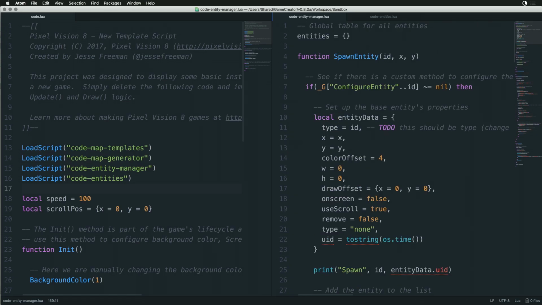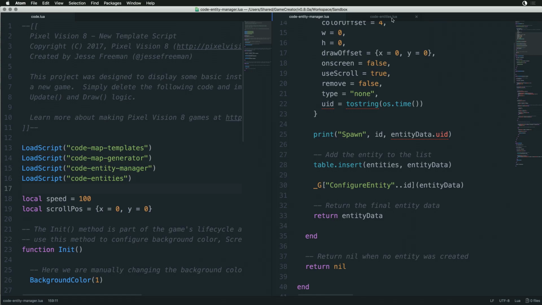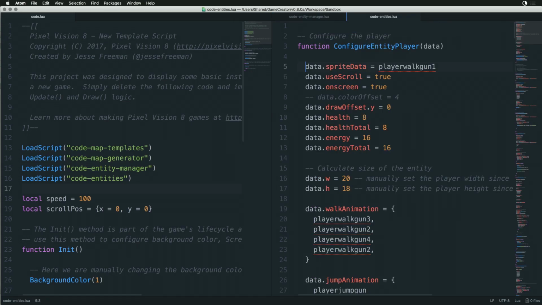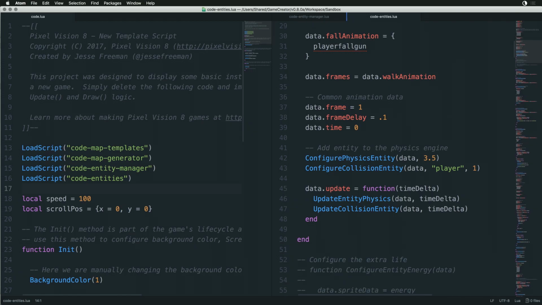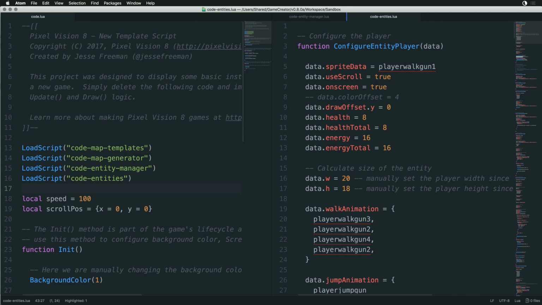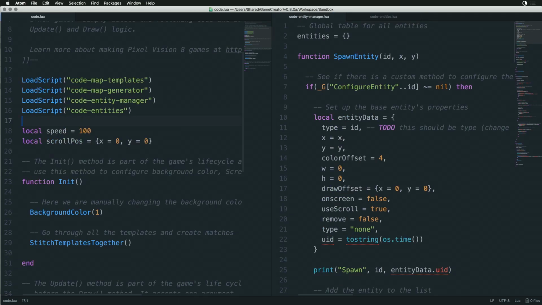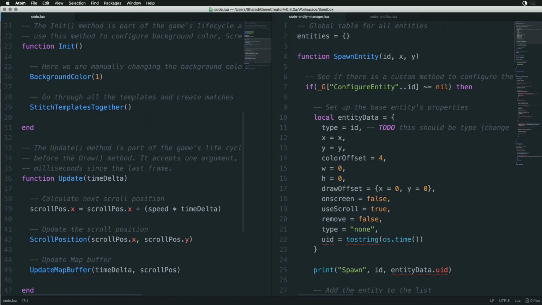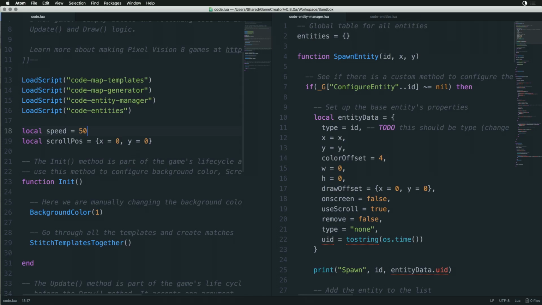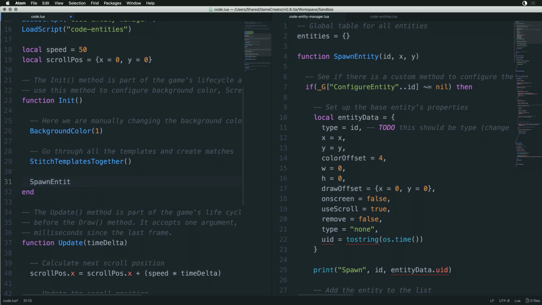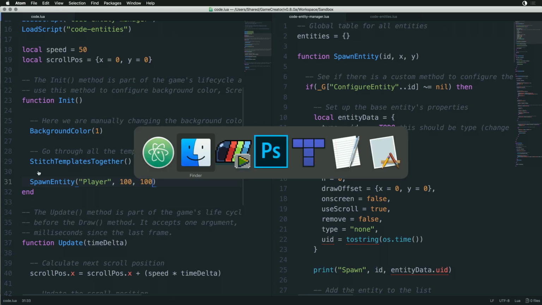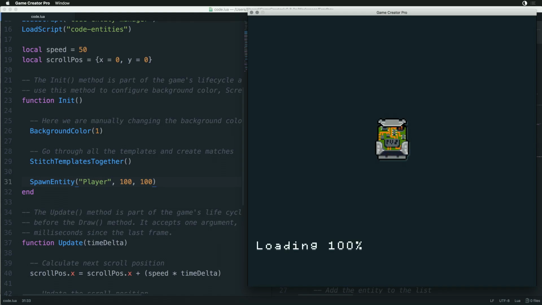So let's go through and start trying to get something spawned. What we need first is going to be a basic entity. So we have this player here, and configure physics entity. So let's do this. We're going to just spawn the player and see how that works. I'm going to set the speed to 50. And what we'll do is call spawn entity, and we're going to call this player. And we'll just set it to 100, 100. So there's no physics attached or anything. It's just going to float.